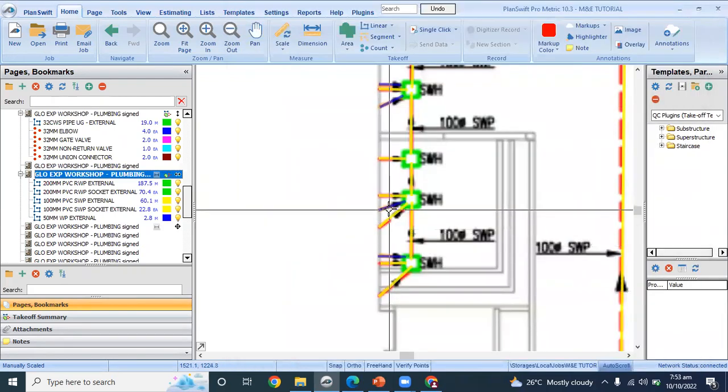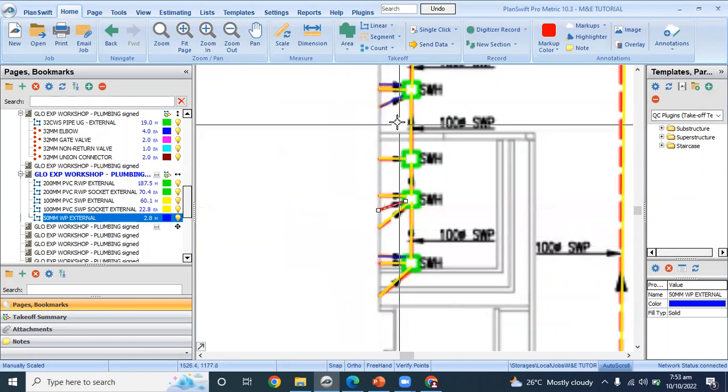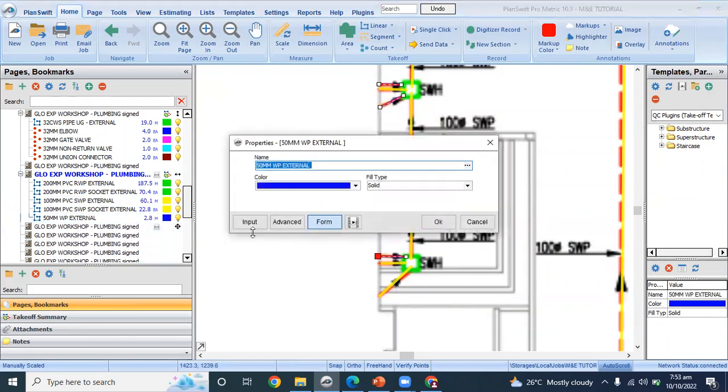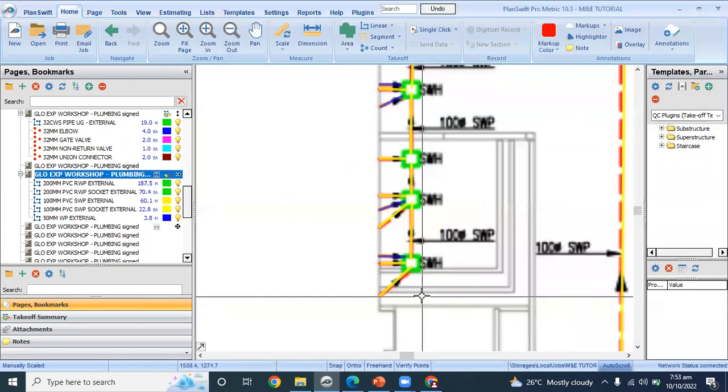So what of this 50 mm pipe that's been rising up? So we have 1, 2, 3, 4. So I'll do the same to these 50 mm pipes too. Plus 4 by 0.2. I will click OK.